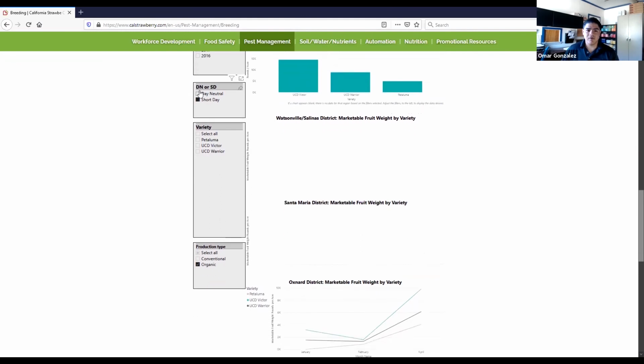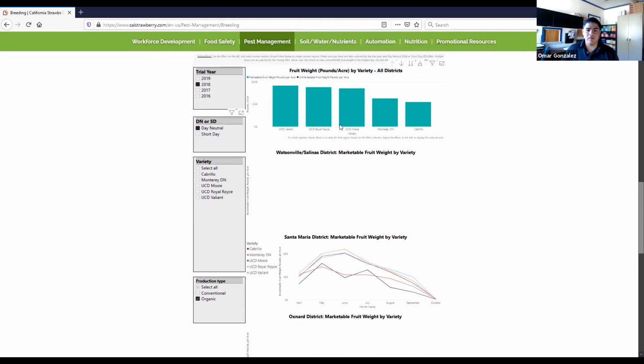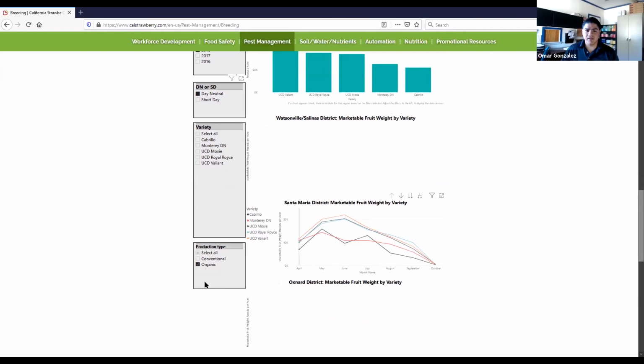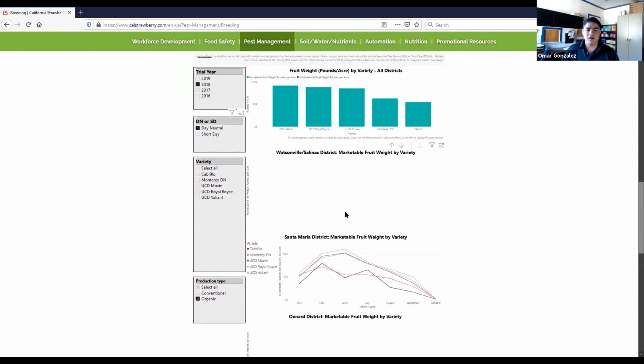And so for this example in the day neutral, you can see that Valiant, Royal Royce, and Moxie also outperform Monterey in the Santa Maria district in our organic field. Also, just to mention, all of this data has been collected from either our UC Davis campus trials or the Cal Poly Strawberry Center campus trials, and also in collaboration with growers. Most of the yield data is in collaboration with the growers, and our disease information is specifically from our UC Davis campus and working with the Cal Poly Strawberry Center.